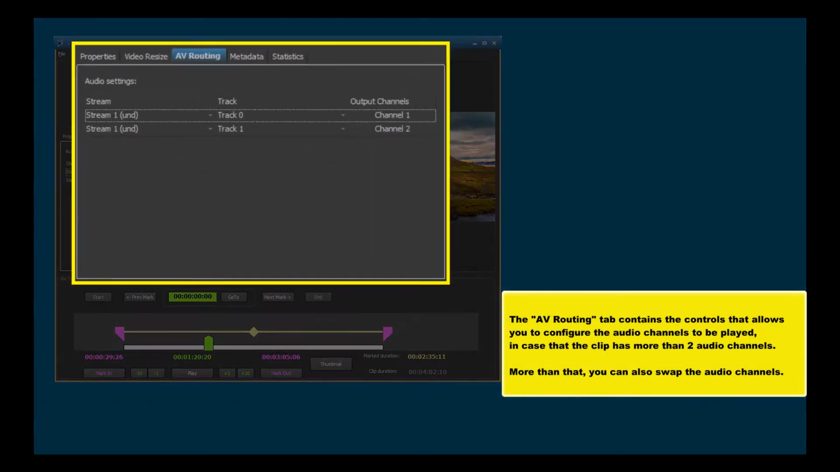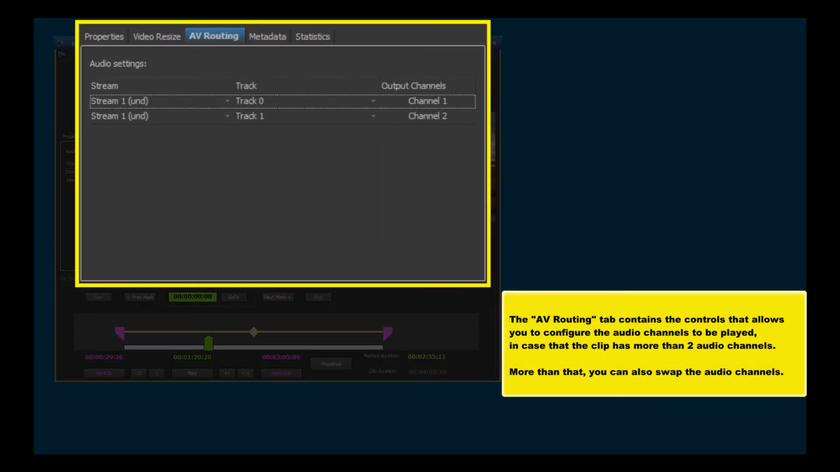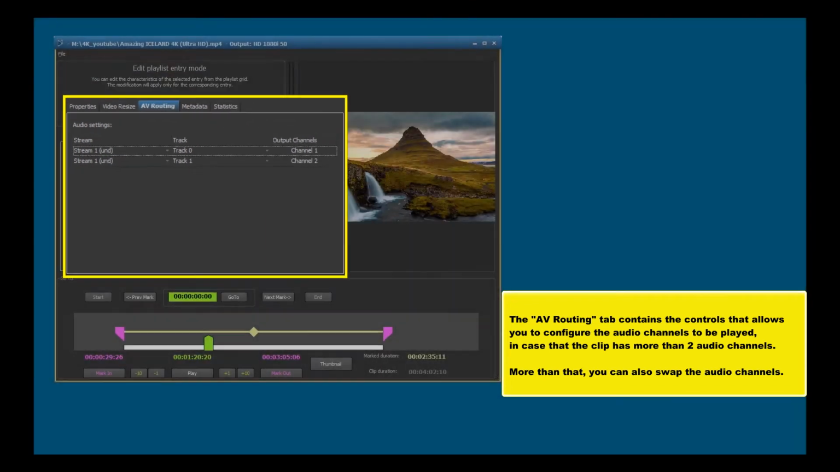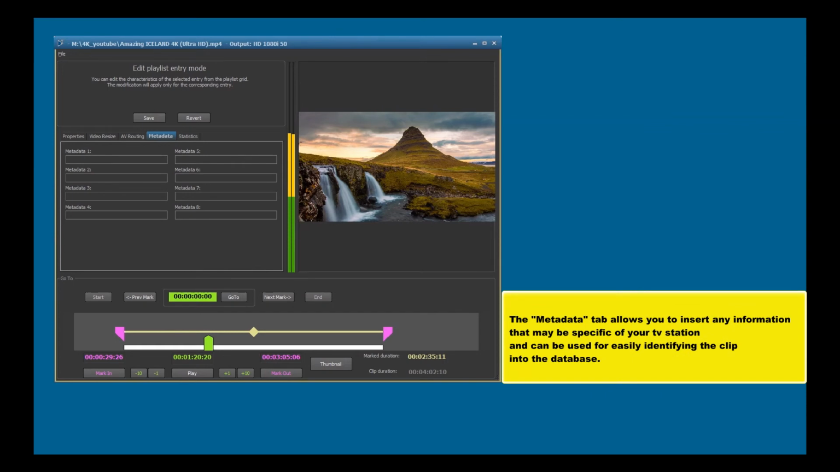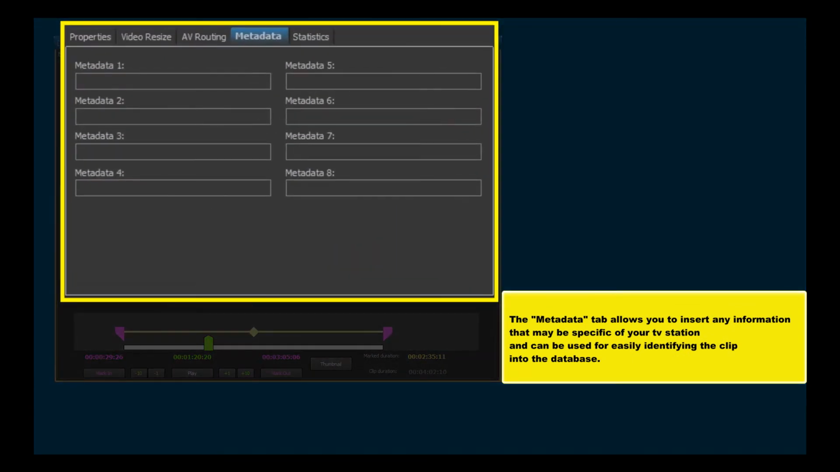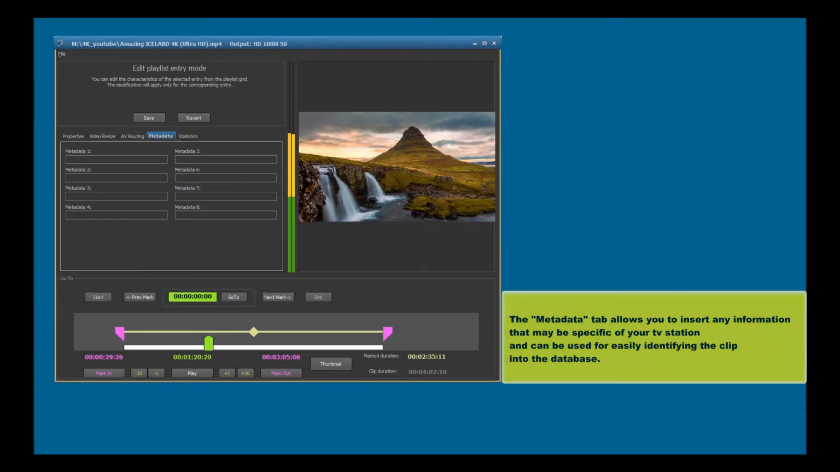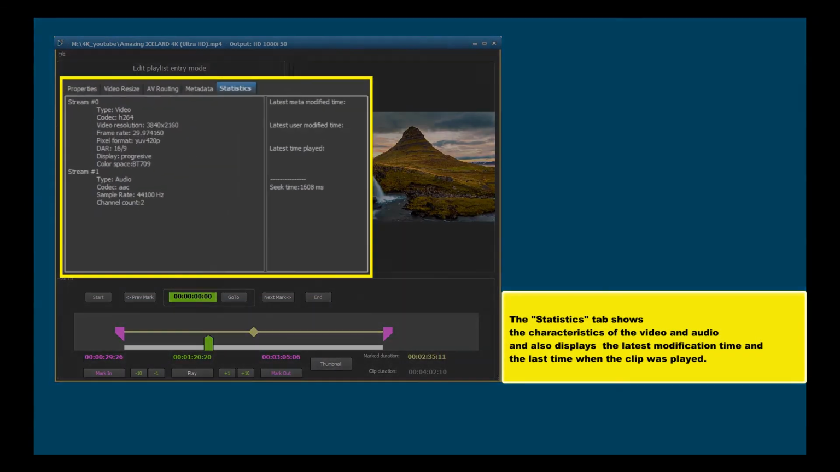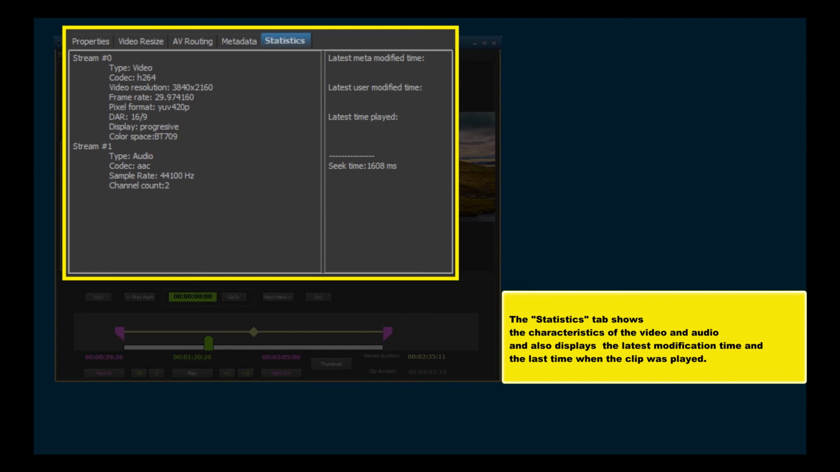The AV Routing tab contains the controls that allow you to configure the audio channels to be played in case the clip has more than two audio channels. More than that, you can also swap the audio channels. The Metadata tab allows you to insert any information that may be specific to your TV station and can be used for easily identifying the clip in the database. The Statistics tab shows the characteristics of the video and audio, and also displays the latest modification time, and the last time when the clip was played.